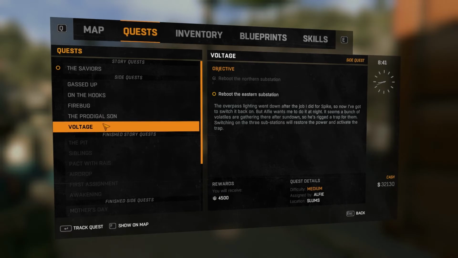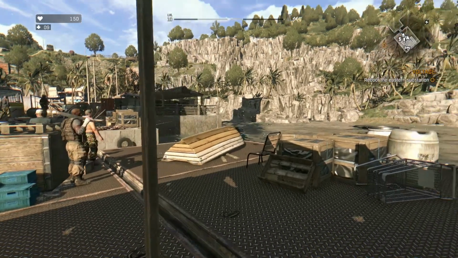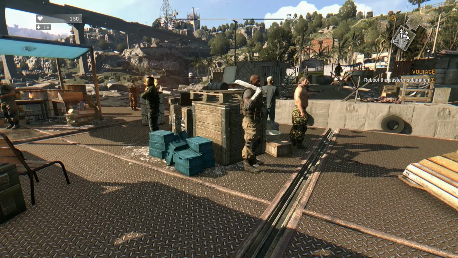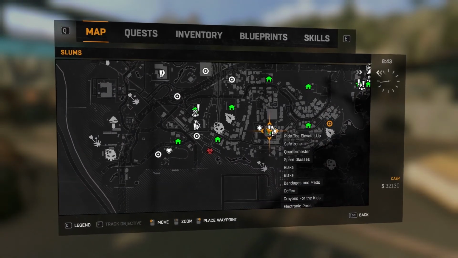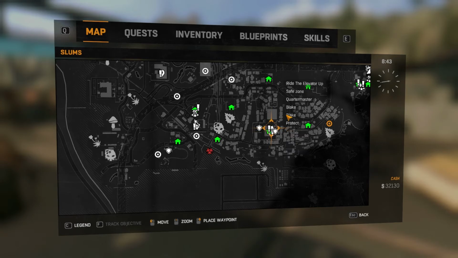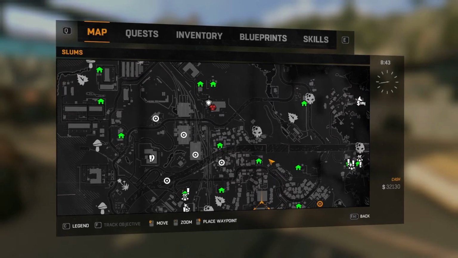So yeah, I'm going to go ahead and jump for Voltage. I'm going to assign that quest. We're going to track that. We are currently in the slums. This is the map. It's a decent sized map for an open world game. It's not too big, it's not too small.